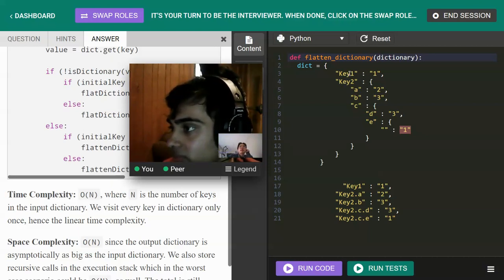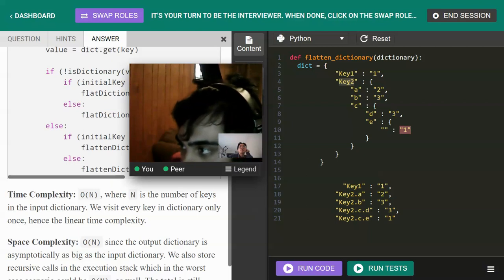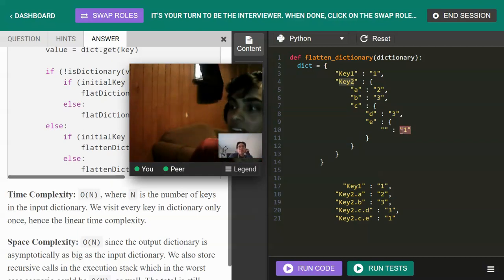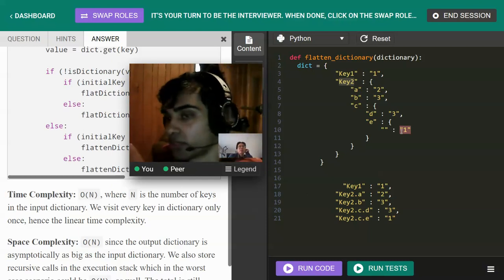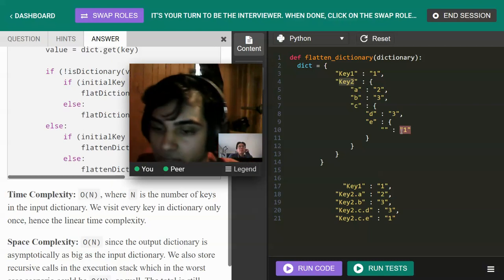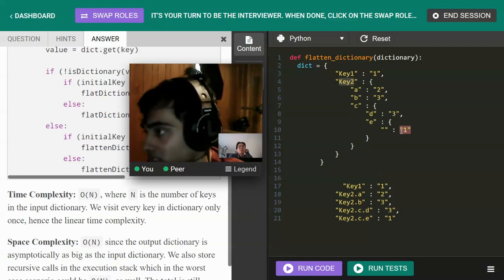So for this particular example, how many keys do we have? Key one, key two, A, B, C, D, E, and MT. So 1, 2, 3, 4, 5, 6, 7, 8. We have 8 keys. And how many values do we have? 1, 2, 3, 4, 5. We have 5 values. Other values would be another dictionary, as you mentioned, but the core value we have is 5. For each of those 13, we either add a value to our return result or we recurse again. Those are the only two things we do.